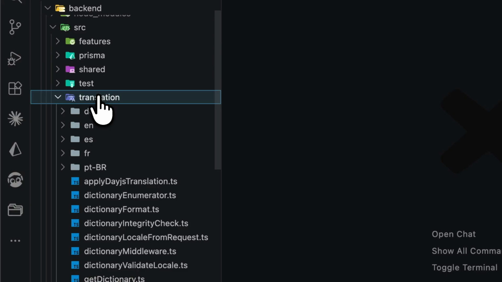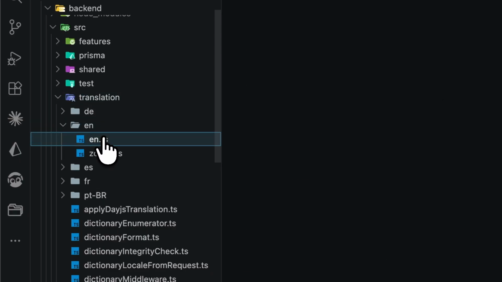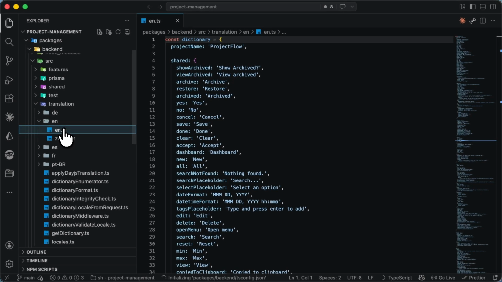The translation folder is how the system stays multilingual. Locales declares the five supported languages: English, French, Spanish, German, and Brazilian Portuguese. Each language has its own folder with a full dictionary. Although this folder lives in the backend, the frontend uses it too. It imports the dictionaries and helpers directly through the backend workspace package, so both sides speak the same language from the same source. The rest of the files are small helpers that load the right dictionary, format translated strings, resolve the locale, and translate enumerators and dates.